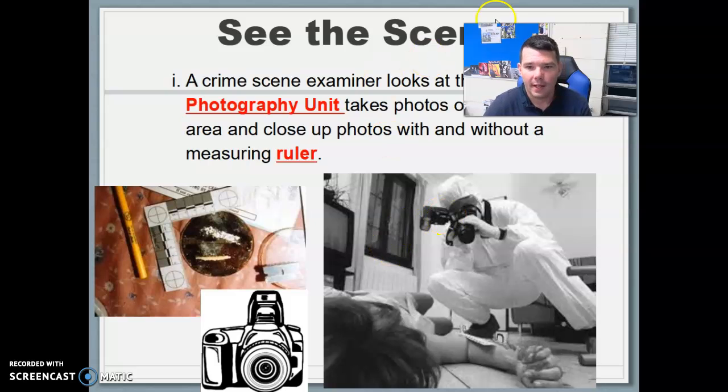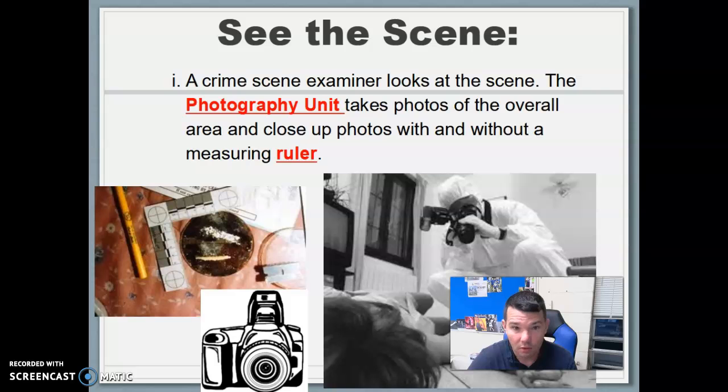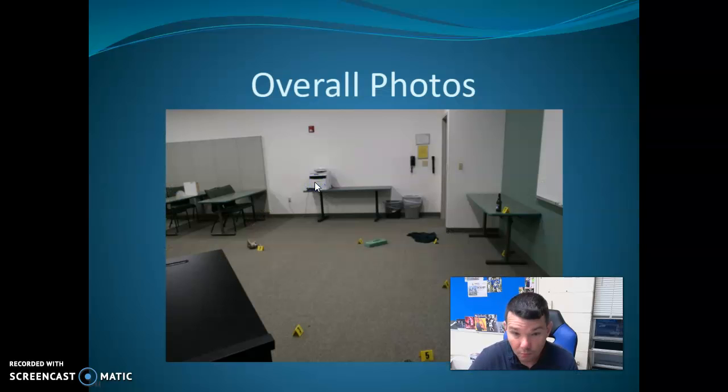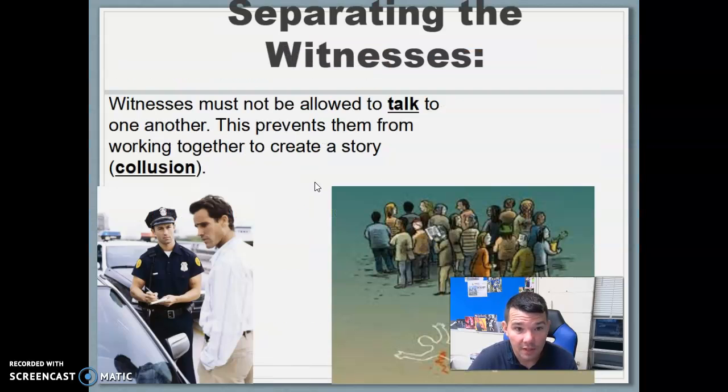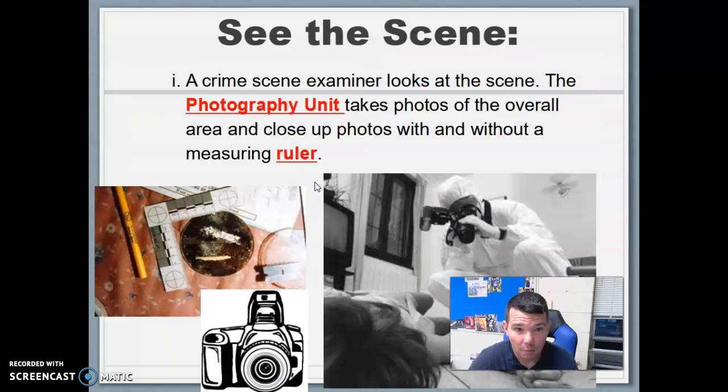All right. So again, crime scene investigation. This is seeing the scene. This is all part of scanning the scene, taking your photography unit. Seeing the scene. So this is why you see pictures.